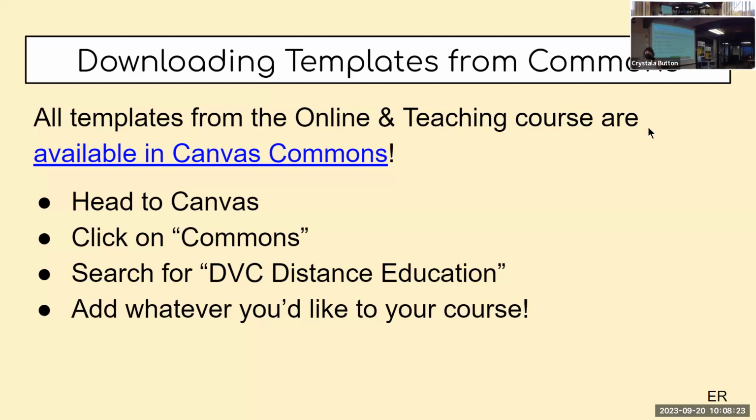Yeah. So to find those templates, if you like them, the course itself is view only. If you want to use the templates, you have to go to Commons to download them. And so we try to make it easy. Whatever we've made as a template, you can just search for DVC distance education and all of our templates will populate. So if there's anything that Emma and I show you today and you really want to use it, you can just go straight to Canvas Commons and search for DVC distance education to access it.